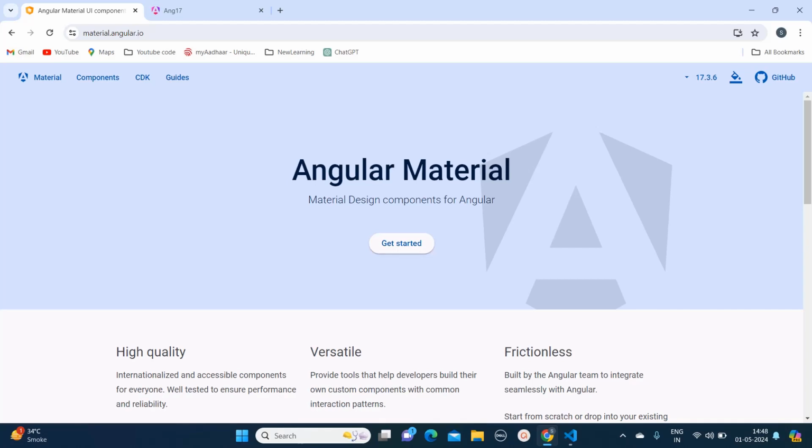Today in this video I will show you how we can customize the Angular Material checkbox. So to add an Angular Material checkbox into your project, first Angular Material should be installed on your machine. I'm assuming that it is already installed, so that's why you are here.